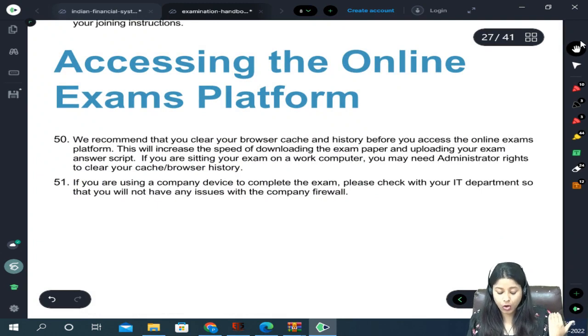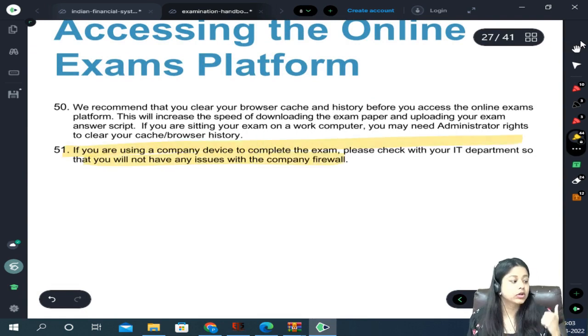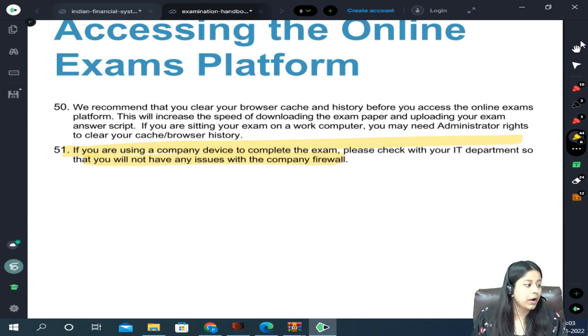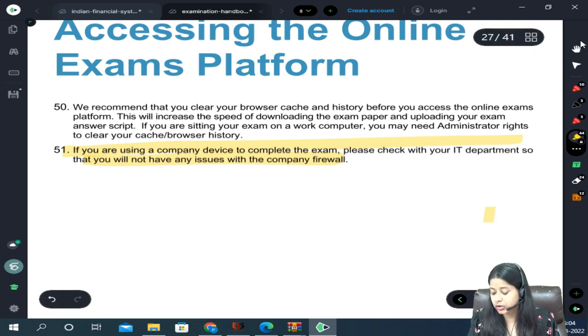Now, assessing the online exam platform. It's very important that if you are appearing from your company device, please check with your IT department whether they have any kind of issues with the online exam platform, because I have seen some students who use the company laptop end up not being able to submit the final exam answer file, and they end up losing a lot of time, right? So if you are using a company laptop, make sure you check whether it is working properly. Do the upload and download checks very nicely. And I would suggest that if you have your personal PC, then you use that only, not the office one.